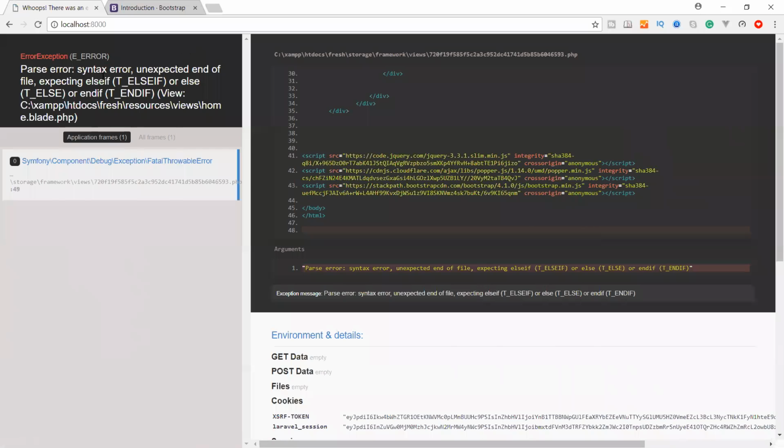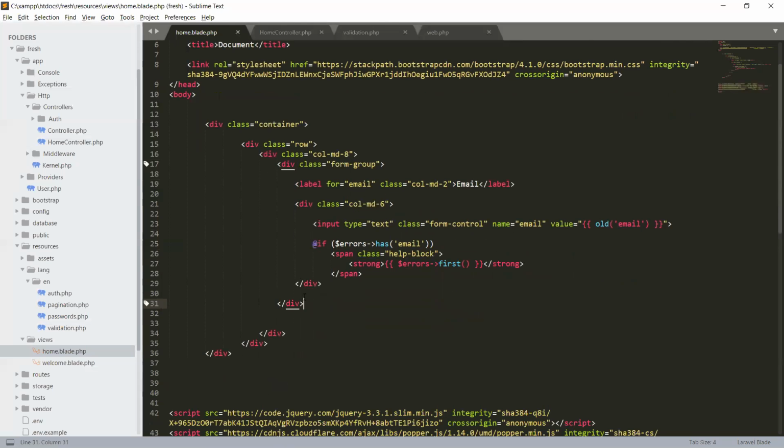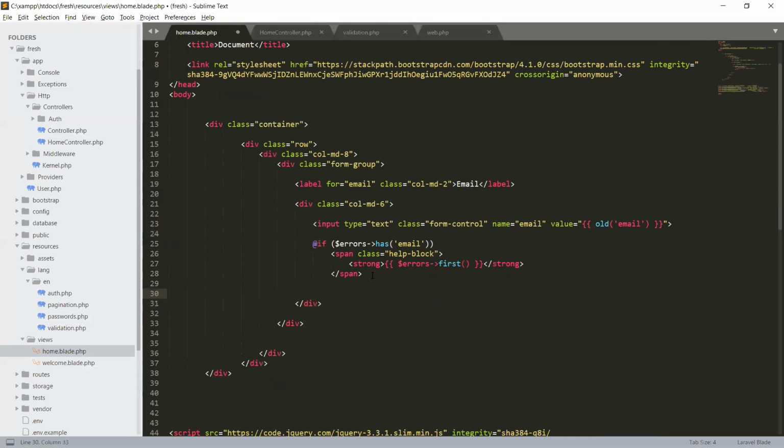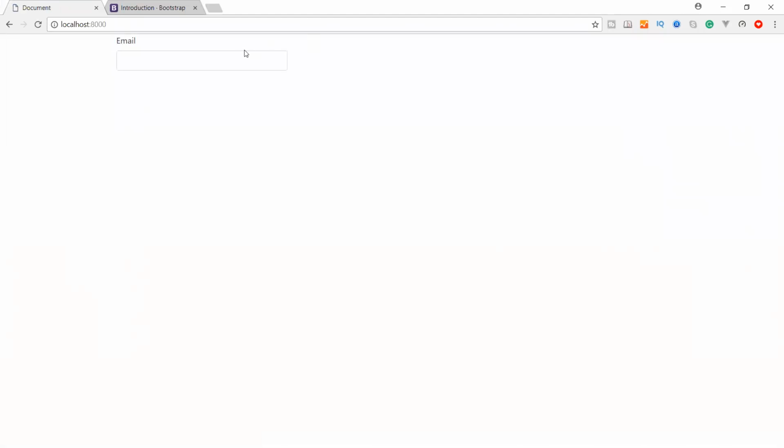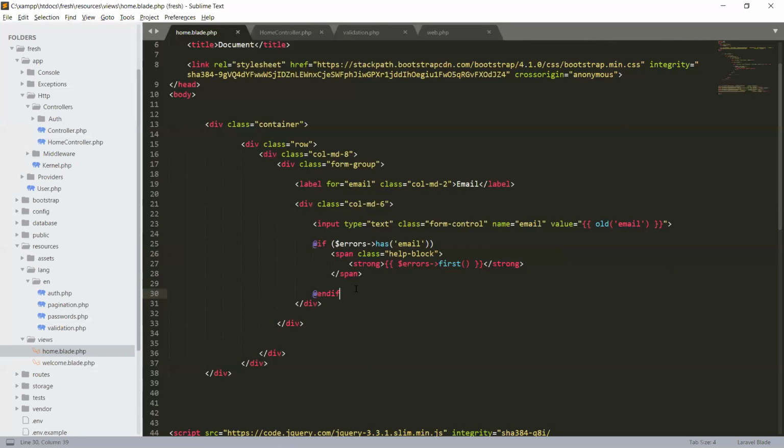Let's check it. So, parse error, syntax error, unexpected end of file, expecting else if. So we didn't end the if, and if. And so we have a form and not a submit button.